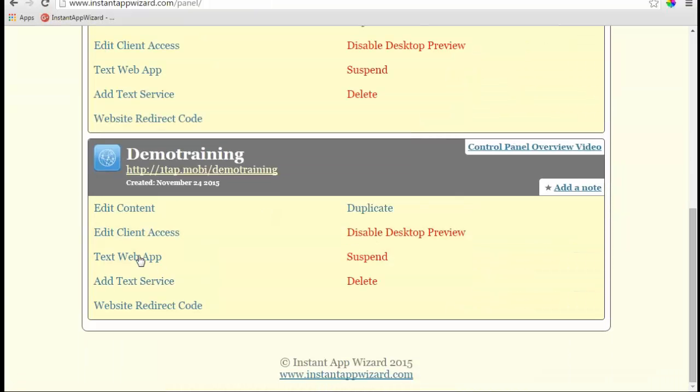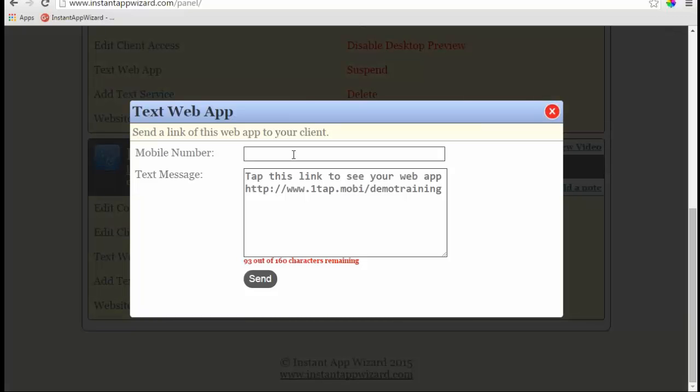Text web app. This is a great feature right here. All you have to do is put a phone number in here. Click send, and that will send out to someone right on the way.